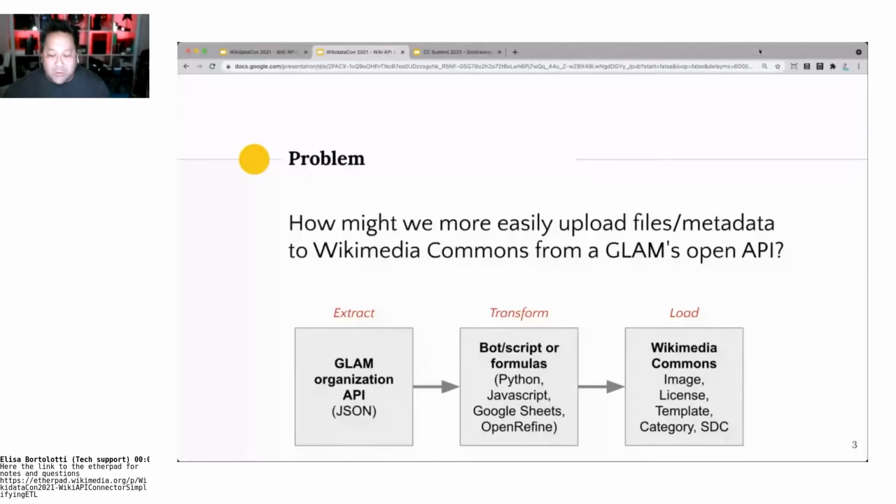The reason why I put all the details here is because this is very intimidating for a non-developer: to extract the content from an open API in JSON, or JavaScript Object Notation, to have a script or something to take that content from a GLAM's API and use Python or JavaScript or OpenRefine or Google Sheets to somehow transform that into what Commons wants to see, what Wikidata wants to see, what ontologies we have, and then finally to load that into Commons or Wikidata. That's actually a lot of steps along the way. We have tools that do that, but it's not really an integrated workflow right now, right?